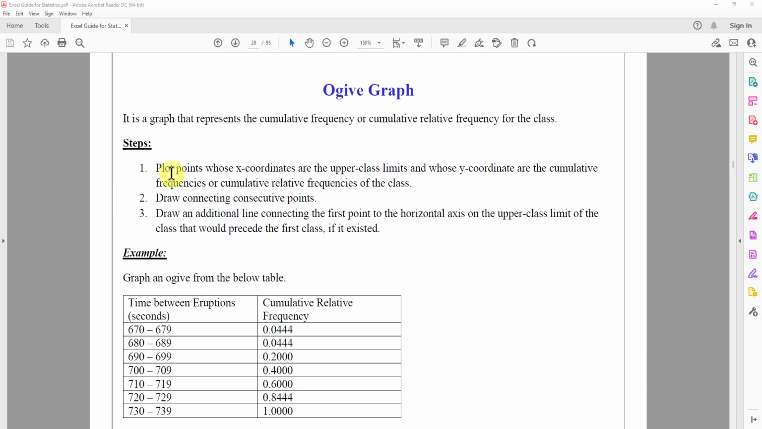The first step is to plot the points whose x-coordinates are the upper class limits and whose y-coordinates are the cumulative frequencies or cumulative relative frequencies of the class. And then we draw lines connecting consecutive points, and we draw an additional line connecting the first point to the horizontal axis on the upper class limit of the class that would precede the first class if it exists.